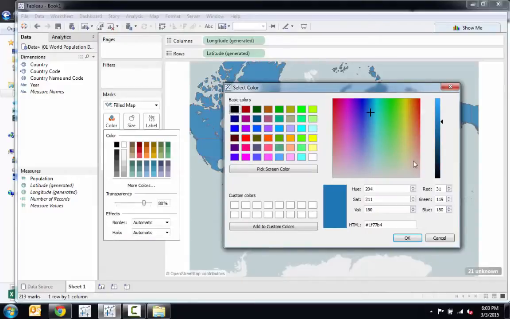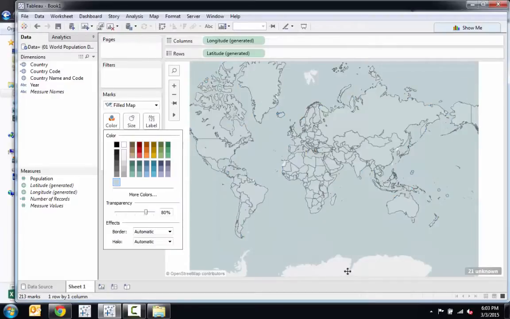But my favorite feature here, in addition to being able to input an HTML code for color, which is nice, but notice this button here, pick screen color. And now, as I move the mouse over the screen, yeah, now I can pick any color on the screen. So I'll just pick the color of the water, and that actually could be kind of a cool visualization there.